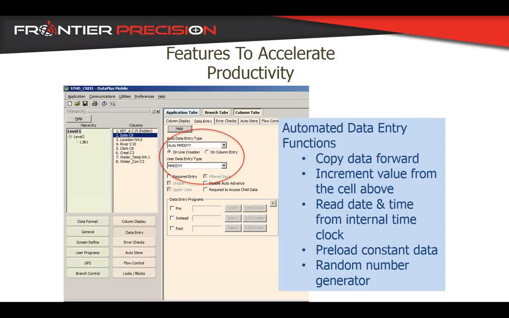Now, if you're keeping track of numbers of things, like maybe the number of fish, you can have a value increment from the value in the cell above. You can read date and time, like we're doing, from the internal time clock. You can preload constant data. And if you're doing a lot of research work and maybe sampling certain sections of a river or things like this, you can have a random number generator come up in there to help you out, so you have unbiased data in your research work.